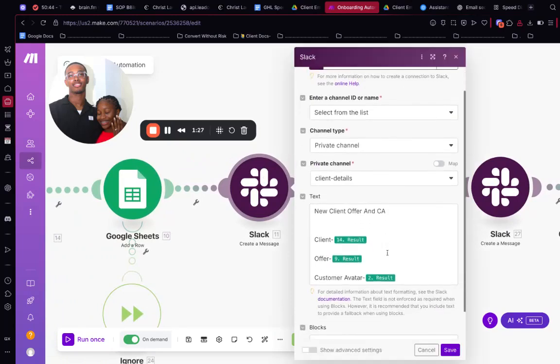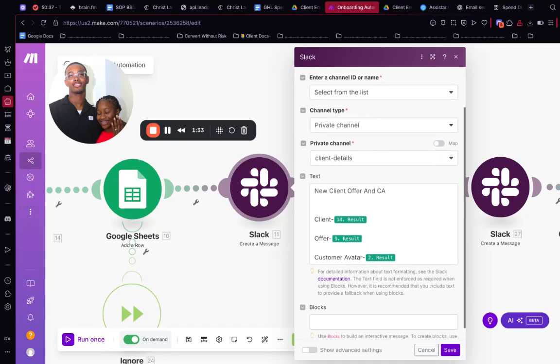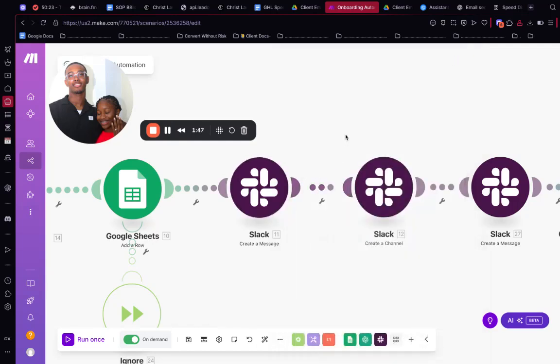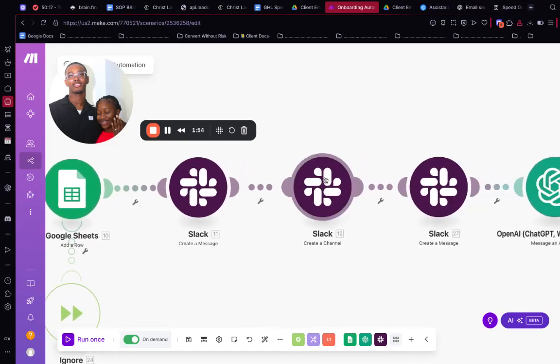So basically, we're creating, how do I explain it? We're creating a message in a chat that gives the offer and also the client avatar. It's hard to explain. So in Slack, I get a message every time we get a new client, and it's telling me your optimized offer, your name, and your optimized avatar, so that the team can get to work on that. We can send it to our copywriter.